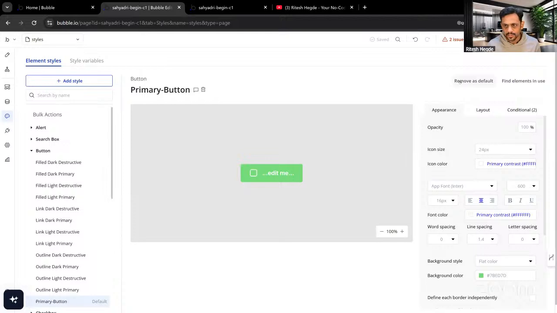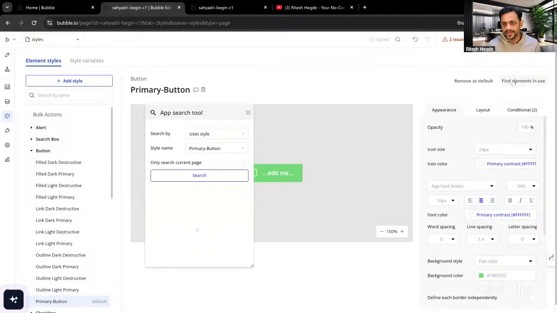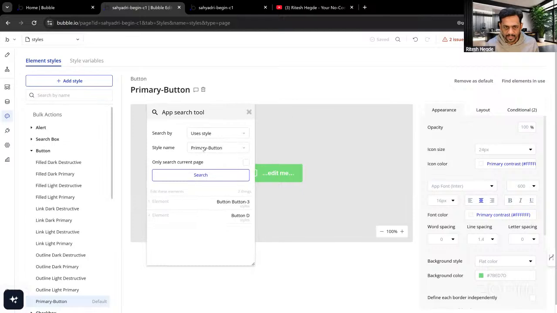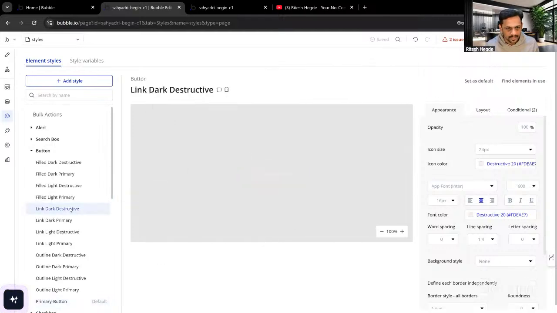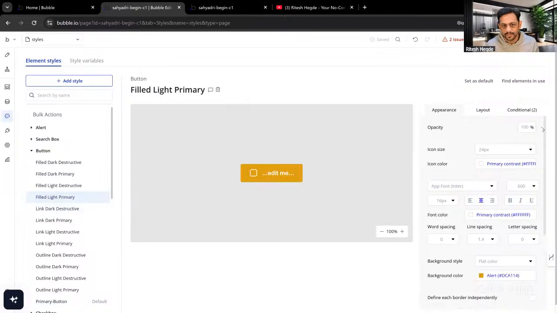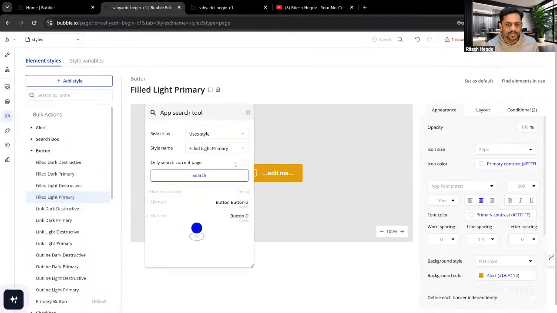Okay. So you can make this one. You can also find elements in use, which means you can check where this particular styled button, the primary button, is used. We'll come to the app search thing maybe in the future, but because we were dealing with it, I wanted to quickly show this. You can go with, let's say, link target filled light primary and click on find elements in use. You can see that it is used across the application because that was a default thing back then.